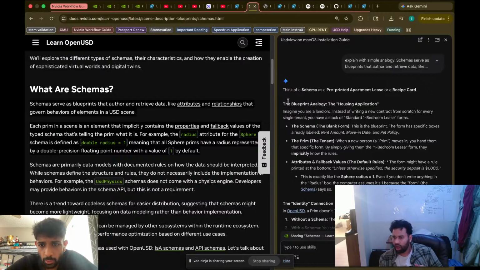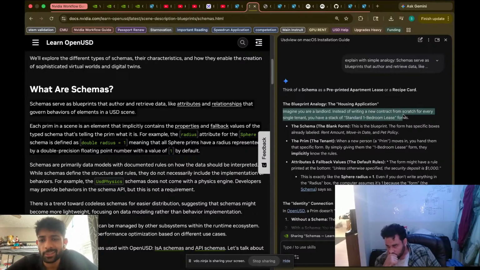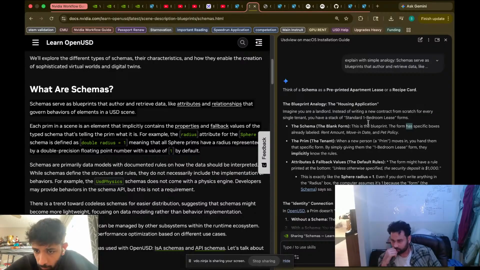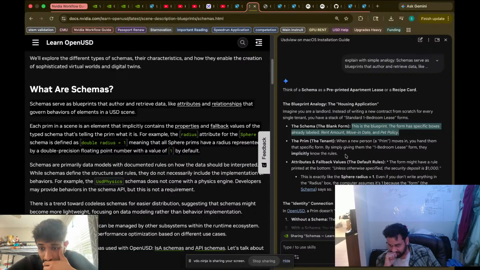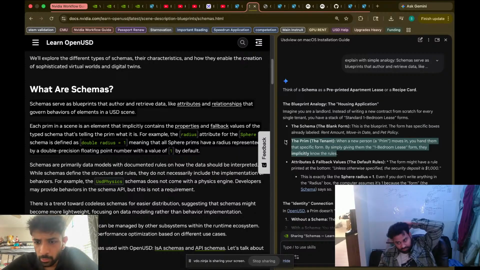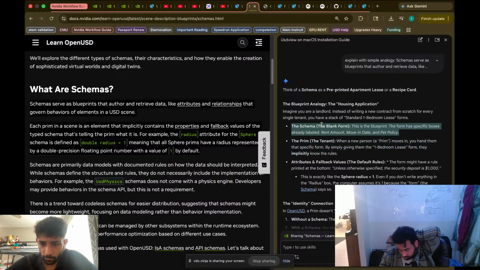Okay, wait. I think we should go through this analogy first so that we have a better idea of what schemas are. Think of a schema as a pre-printed apartment lease or a recipe card. The blueprint analogy, housing application. Imagine that you're a landlord. Instead of writing a new contract from scratch for every single tenant, you have a stack of standard one-bedroom lease forms. The schema is the blank form. This is a blueprint. The form has specific boxes already labeled: rent amount, move-in date, and pet policy. The prim is the tenant. When a new person, a prim, moves in, you hand them that specific form. By simply giving them the one-bedroom lease form, they implicitly know the rules. So the prim is the tenant and the blank form is the schema.